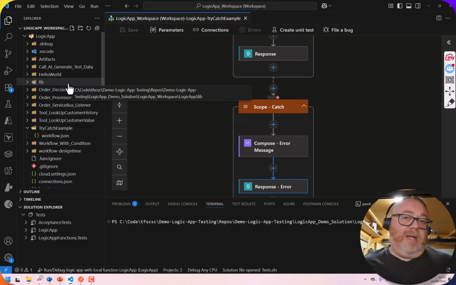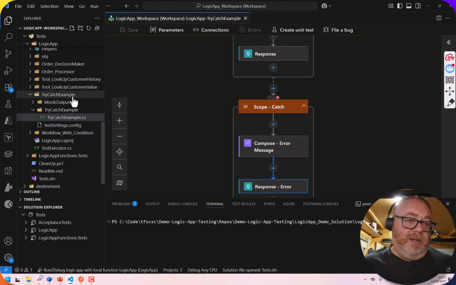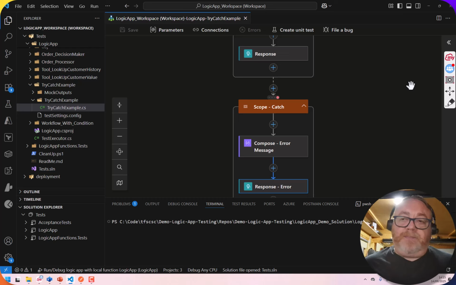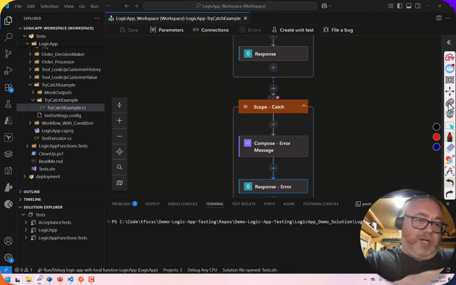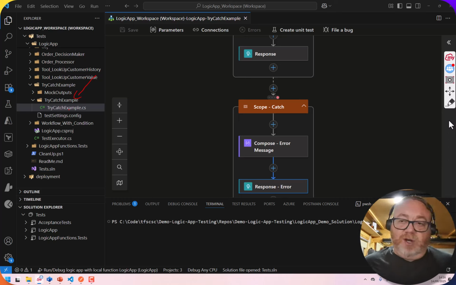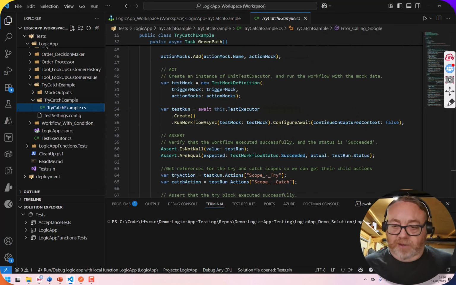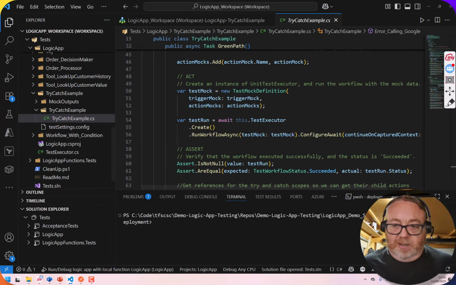So in advance of the video, I've created a sample in my test folder down here. So you can see we've got the Logic App folder, and we're in the try catch example. So I've generated from a run history a test, and I've basically got some C# we can go through to have a look at how this is going to be tested.